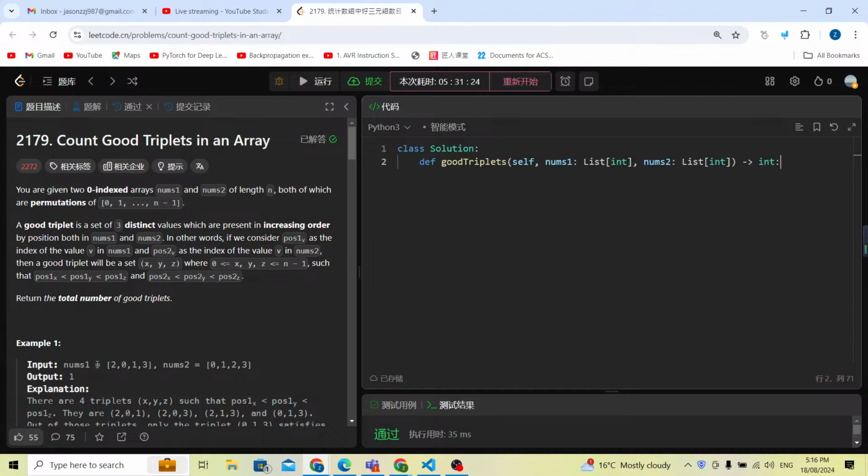So we are given nums1 and nums2. Both of them have length n, and both of them are permutations of 0 to n minus 1. It means it is a 0 to n minus 1 permutation for both nums1 and nums2.